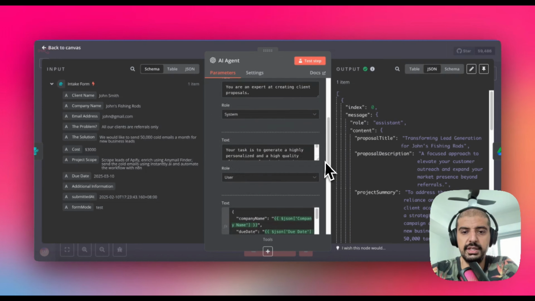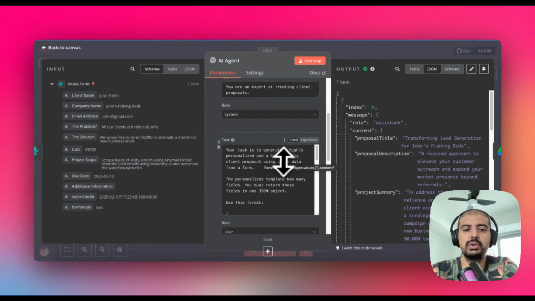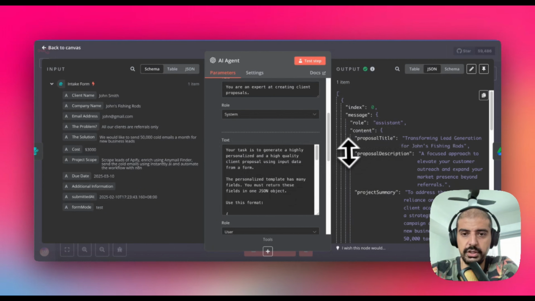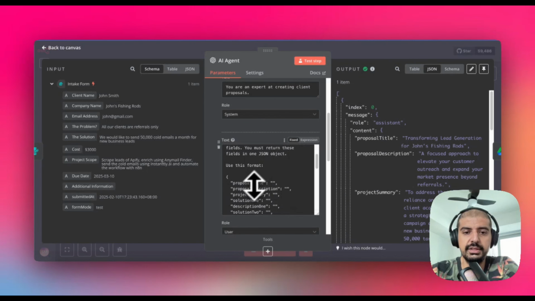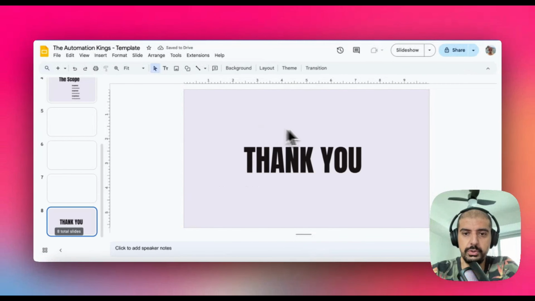The next one you want to do is basically the text: your task is to generate a highly personalized and high quality client proposal using the input data from a form. So it already knows that the input form is here, and you can see that I've run it all. You can see that it's taken the data from there. The personalized template has many fields. You must return these fields in one JSON object. So this is the JSON here, and then use this format. These are basically fields from your form. So from this, all these fields.